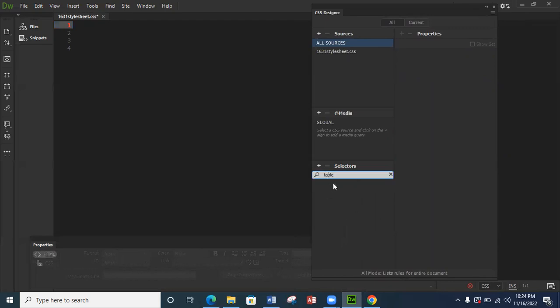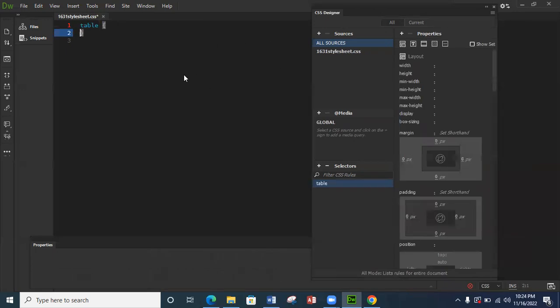Once you have mentioned the selector, there should be a list. Yes, table. So once you have selected table, click outside this window, on the blank style sheet area. Then you will be able to see all the properties of the table tag. If you can see at the top, the second column of this window, these are the properties.